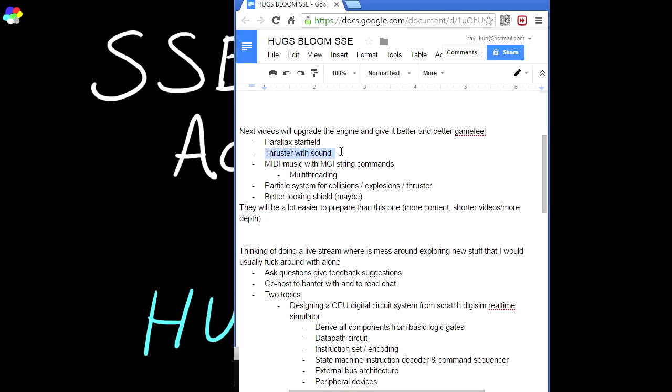Maybe add a little thruster, add some sound effects for that, add some music, and I'm going to use MIDI for reasons, because it's going to give me a good excuse to introduce multi-threading with a job system where you've got an independent thread and you've got a main thread, and that main thread queues up jobs to the independent thread that it handles. Other things like a neat particle system for explosions, this will be a little more complicated.